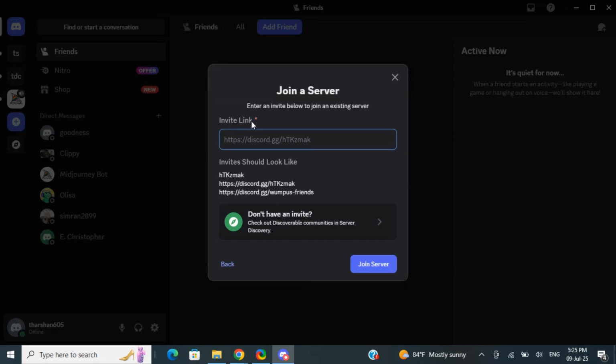Okay, and then here under the invite link, what we're going to do is type in All-Star, and then click on the join server option here.